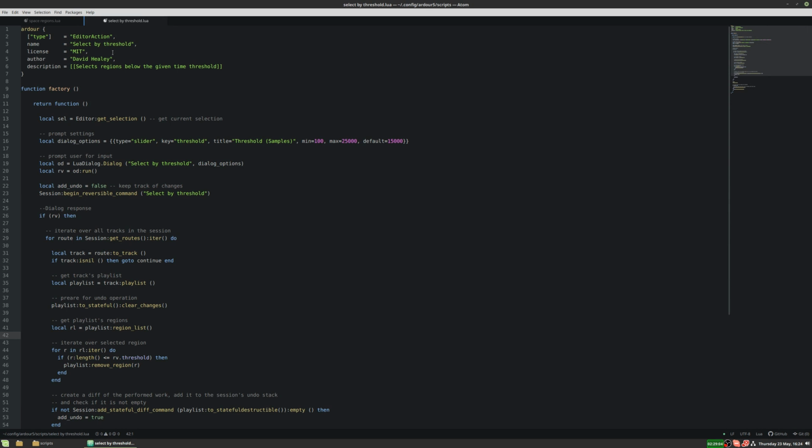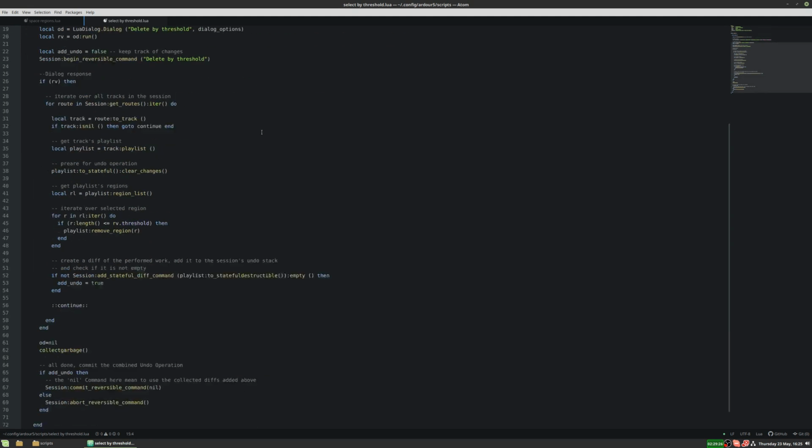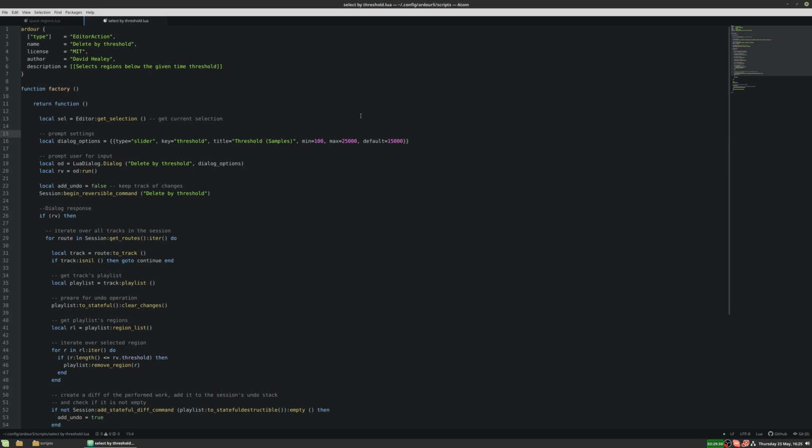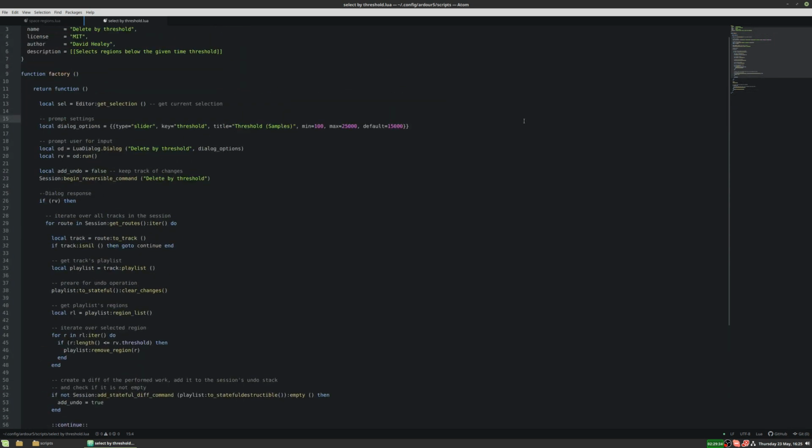Oh, I need to come up with a name for it. Select by threshold. I'm just going to change that to delete by threshold. So I'm going to select all instances and call it delete by threshold. Oh, and the other improvement I want to make is instead of it being samples, I'd like it to be milliseconds, but I don't care too much about that at the moment. So yeah, that's quite satisfactory. Nice little script that'll help me with editing samples. We might do another video where we modify it, but that's quite good.